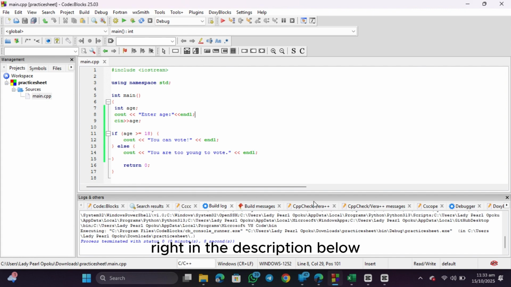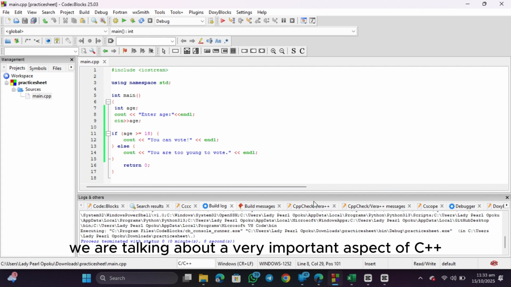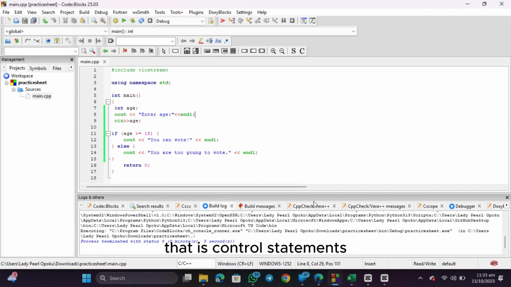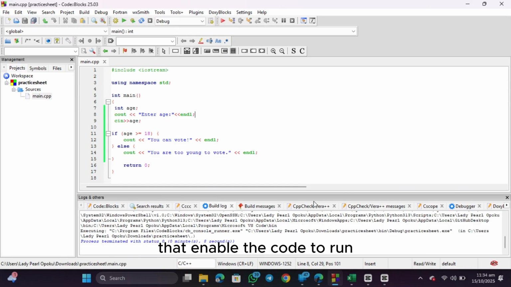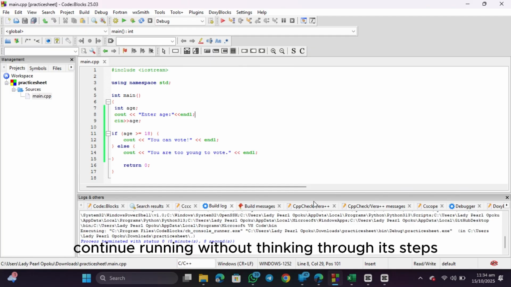So today we are talking about a very important aspect of C++, that is control statements. Now, control statements are basically functions that enable the code to run lively, else the code will just continue running without thinking through its steps.